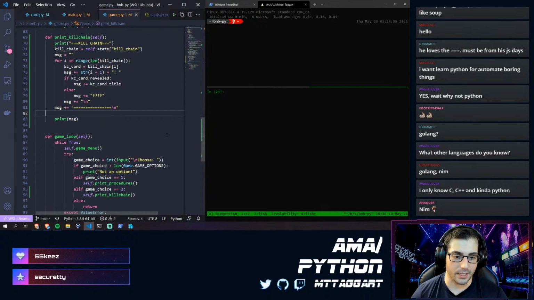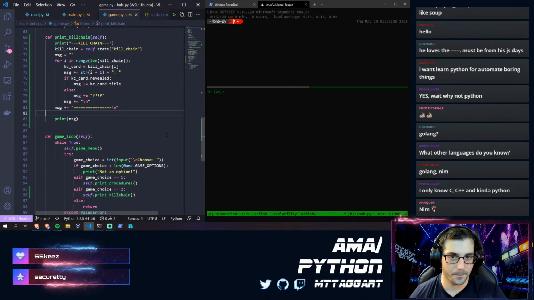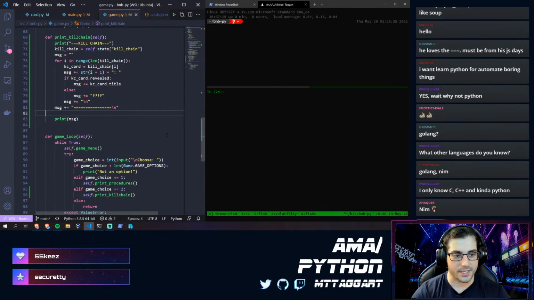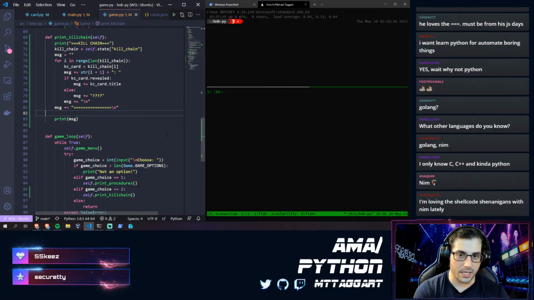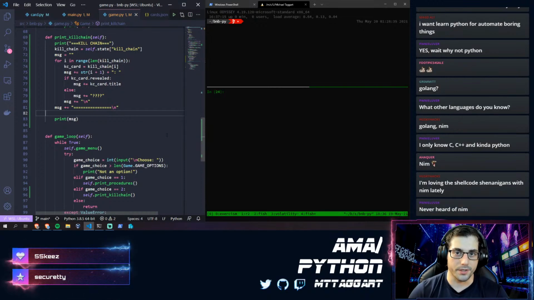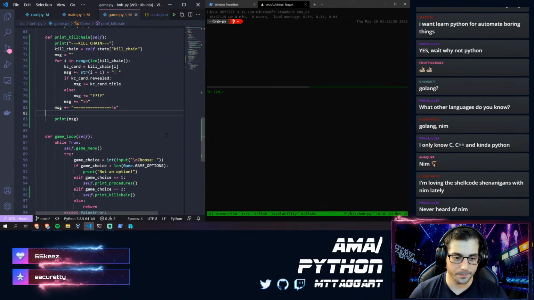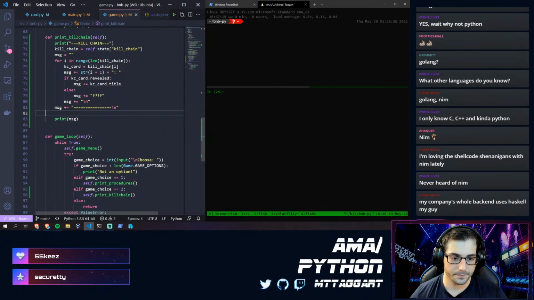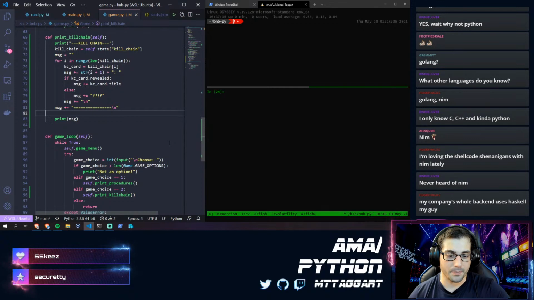Nim would be neat. Yeah, I should probably get more into Nim. I've been on the side building up my Rust game, specifically, because I want to make offensive Rust tools the way that Marcello or Bytebleeder has done with Nim. Nim is neat. Your whole company's backend uses Haskell. That's amazing.